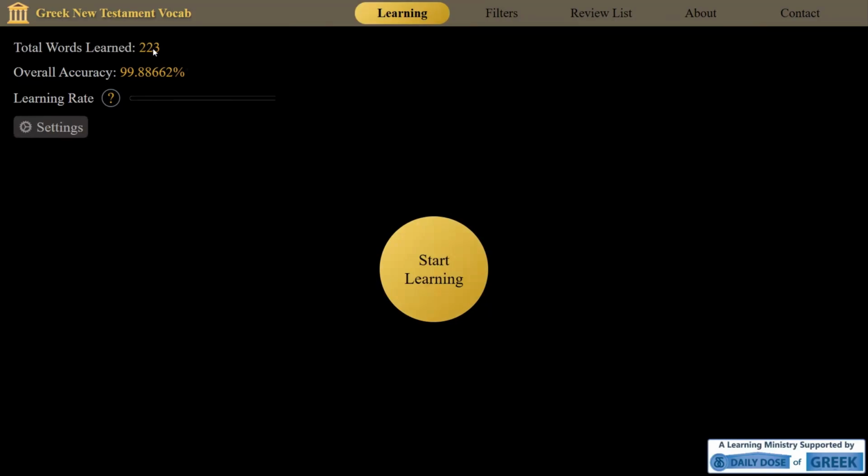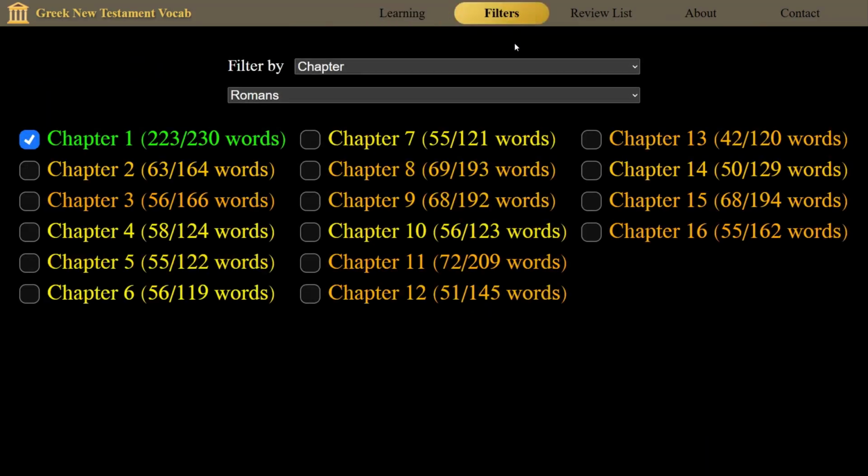Now, notice how it's 223 words, but when we go to the filters, we see that chapter 1 has 230 words, but because of that proper name toggle being turned off, we see that there are 7 proper names in the first chapter of Romans, which isn't surprising. We've got Paul, Jesus, Christ is a proper name. The city of Rome is a proper name.